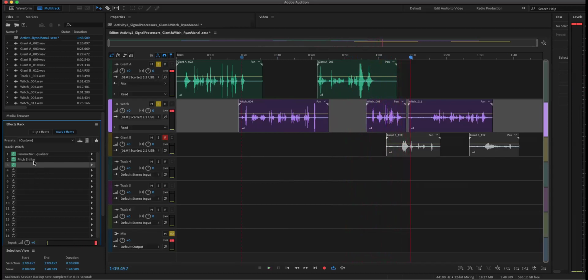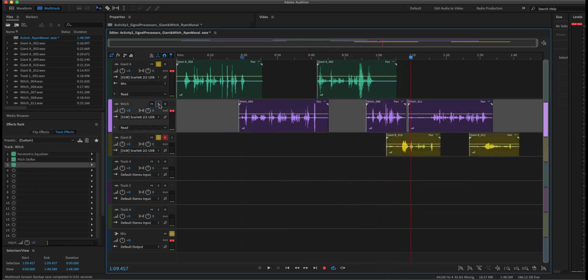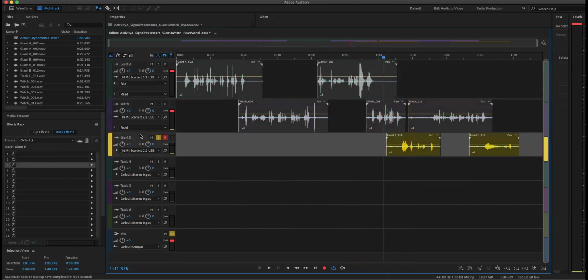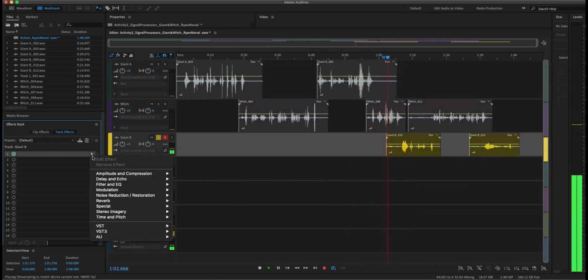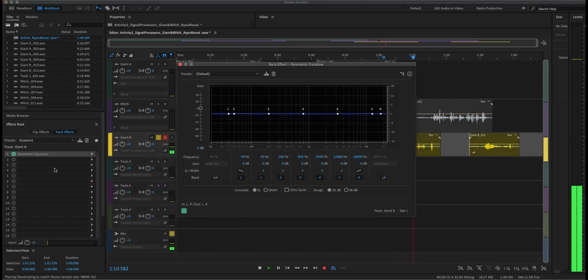Okay, and then the monster turned into a small thing. So we'll change the EQ. Third track. First is the EQ muna. Oh, what happened? Parametric equalizer.